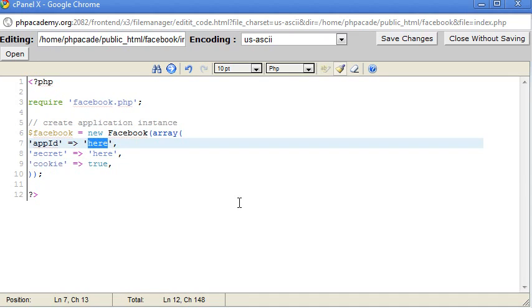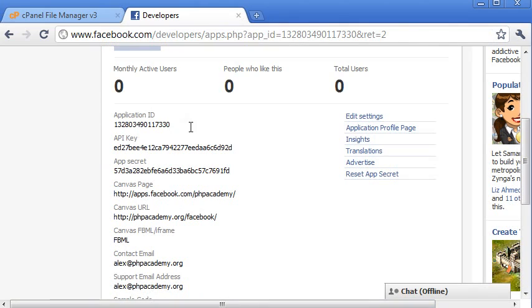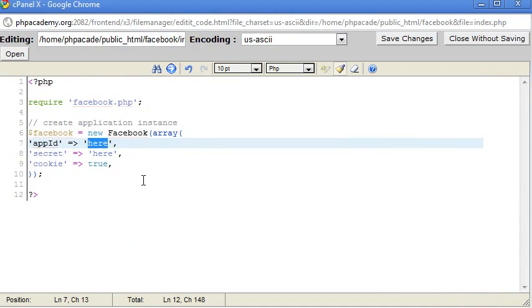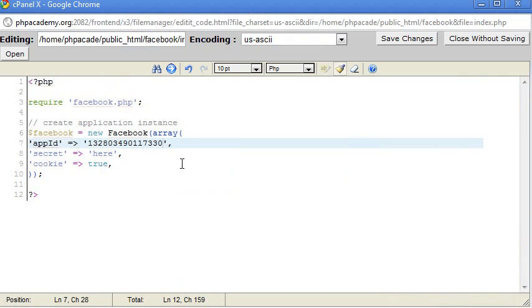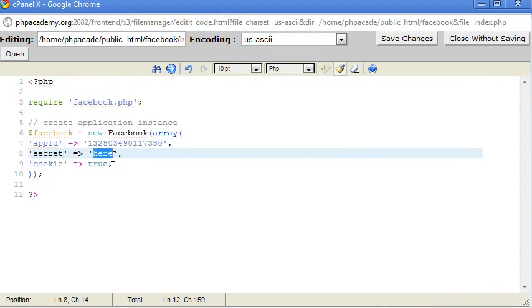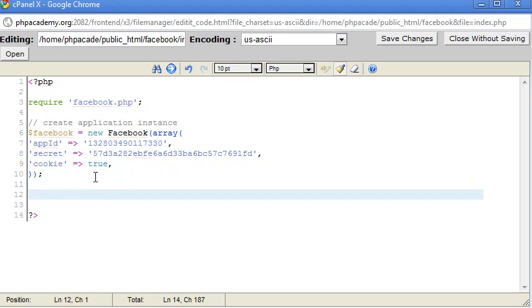Okay, so app ID we need to paste in from our page here. So that's quite simple. We just take the application ID and we put it in there. We need to grab the secret code here, copy that, and then paste that there. So what we've done here is we've created the application instance, and this is going to allow us to access different information, session information and user information from Facebook, presuming the user is logged in.